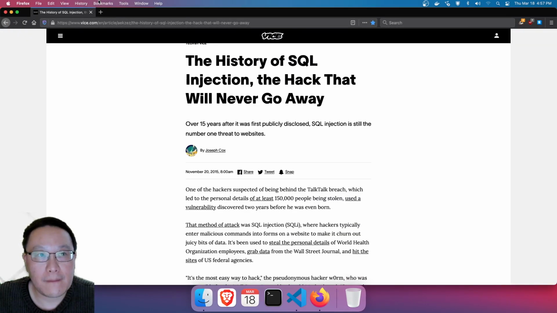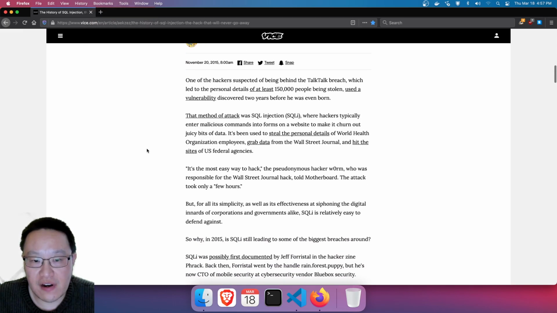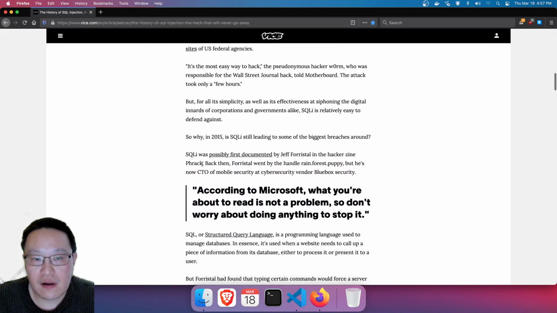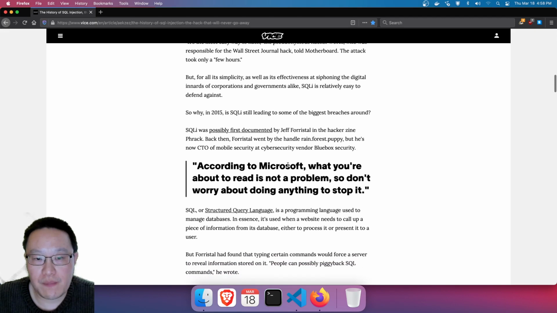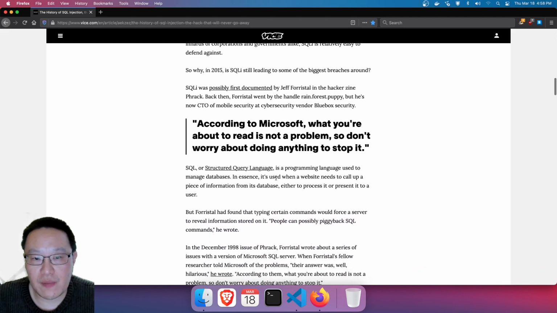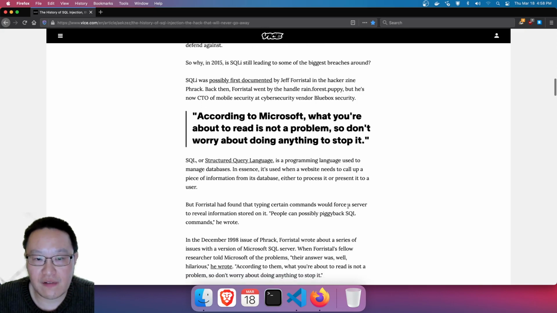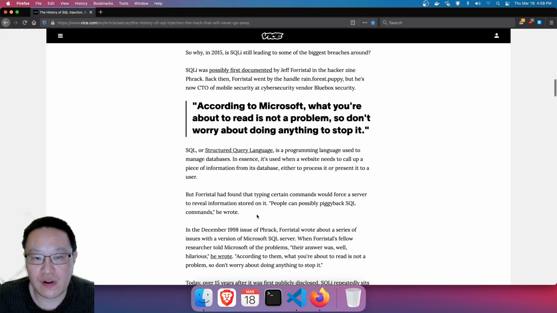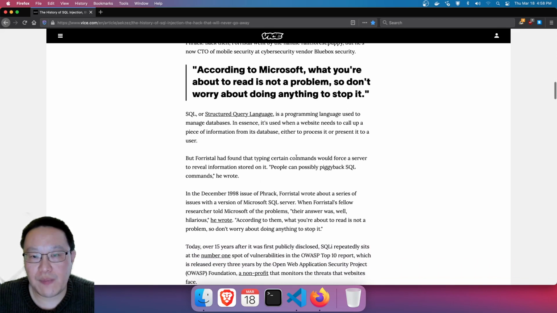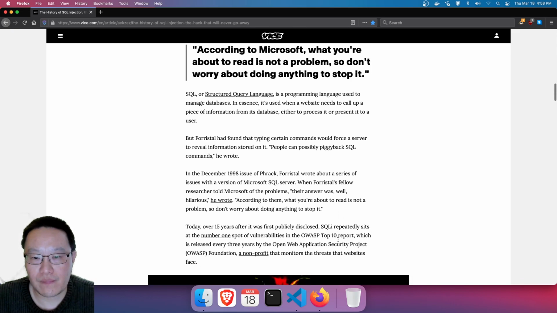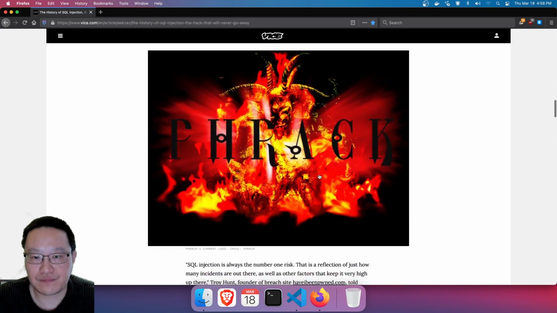Another quick review. Does it have anything about single quotes in here? SQL injection was first documented by Rainforest Puppy. Structured query language is a programming language used to manage databases. In essence, when a database needs to call up a piece of information, they either process it or present it to a user. Rainforest Puppy, that's his name, Jeff Forrester, that was his hacker handle, had found that typing certain commands would force a server to reveal information stored on it. People could possibly piggyback SQL commands. And here it is.